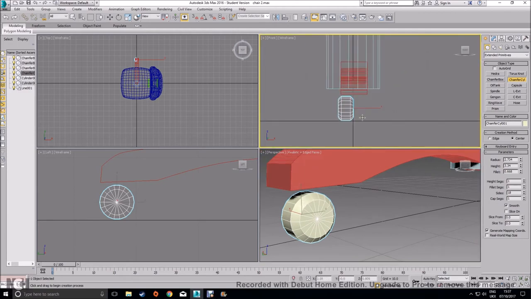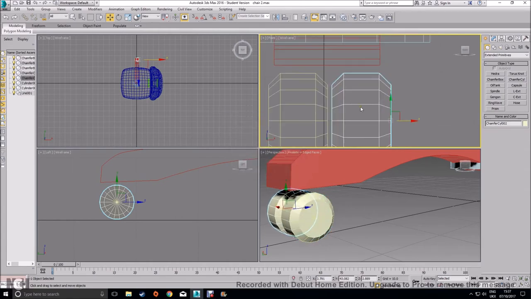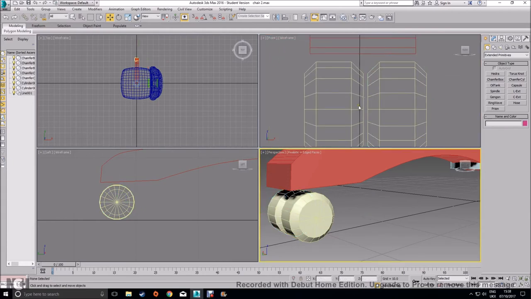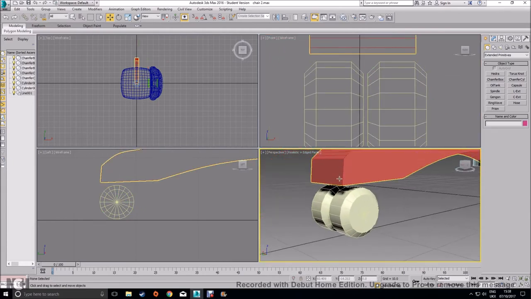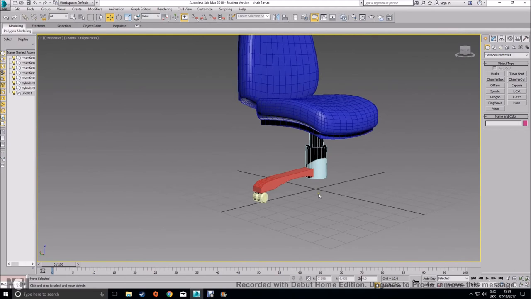I'm going to use the front viewport to line them up because I want two side by side. So I'm going to hold down shift, make two of them, leave a little bit of a gap. I could put a cylinder in between, kind of going straight down to join them together, because at the minute it's hovering. But I'll leave that as an exercise for you if you want to.